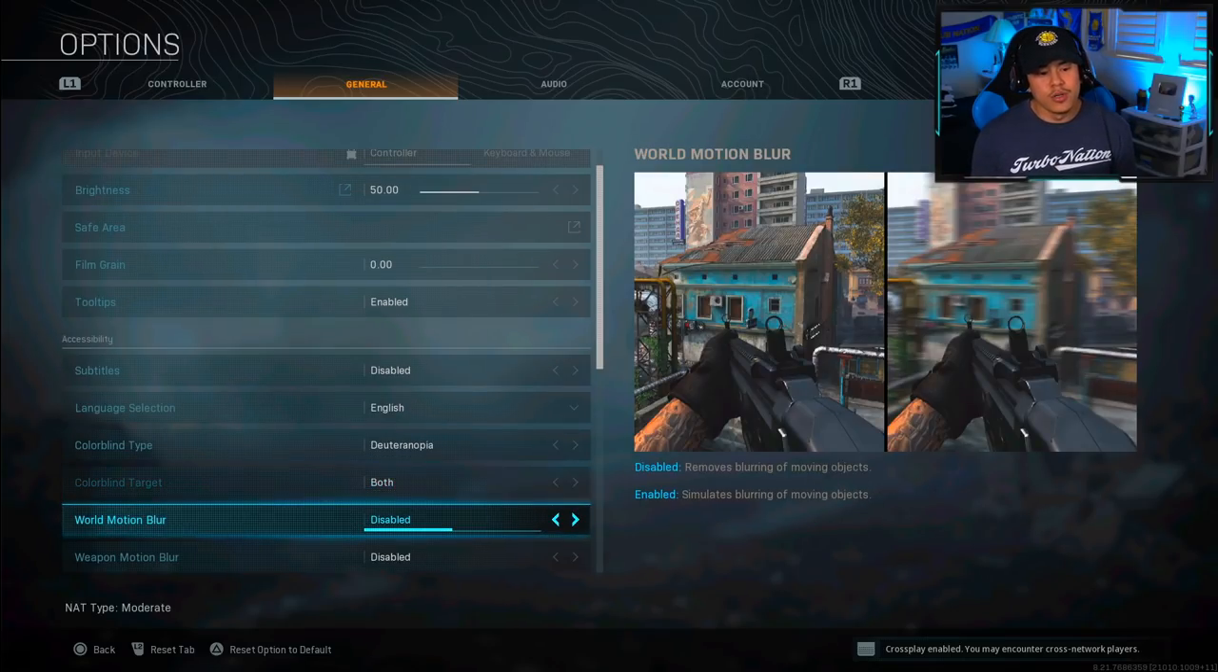Now, world motion blur, a lot of people I see making this big mistake, even when I'm doing sub reviews, that they still have this motion blur enabled. Have it disabled. I mean, look at the difference between the left picture and the right picture.